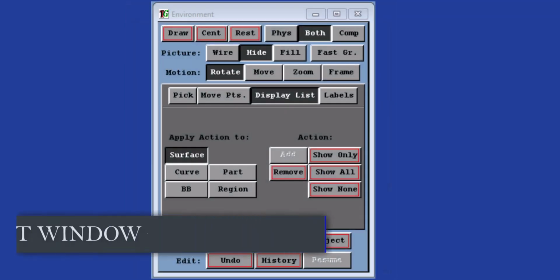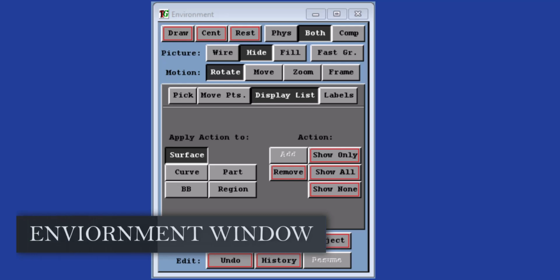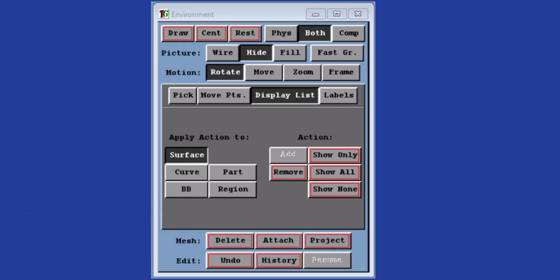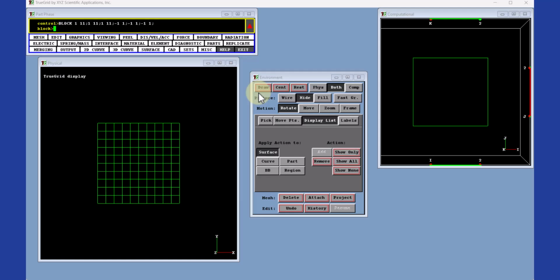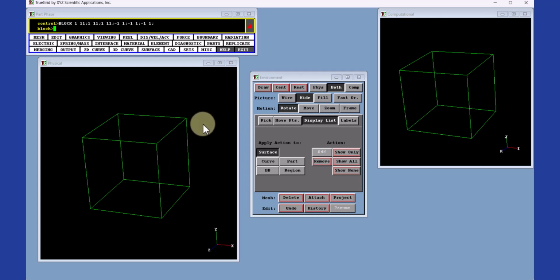The environment window sets the functions of the mouse buttons that control the behaviors of the physical and the computational windows. The top row of the environment window begins with the draw option. It's easier to understand the significance of this option as you become a more advanced user, but for now, know that some options require that you select the draw option to redraw the mesh with the option that you have just selected. The next is the Cent option, short for center.